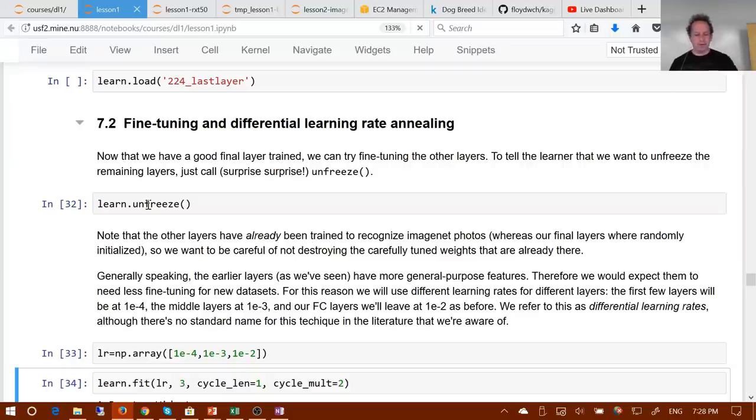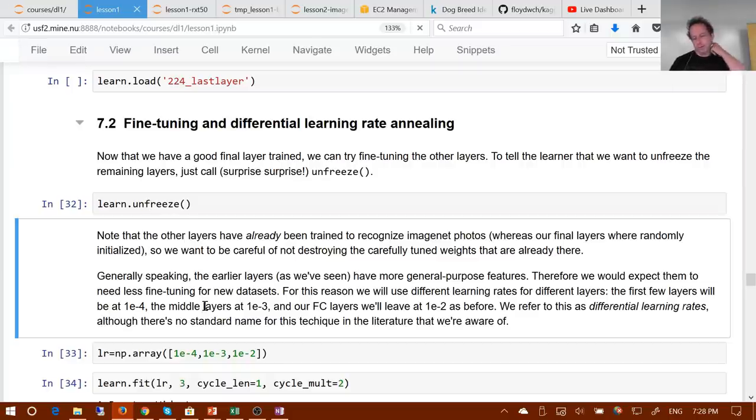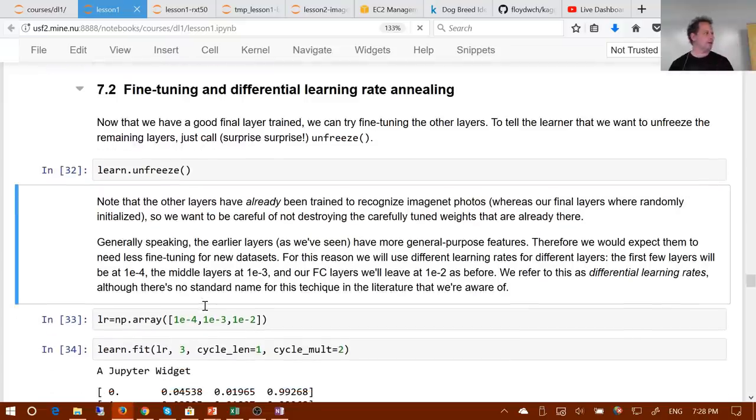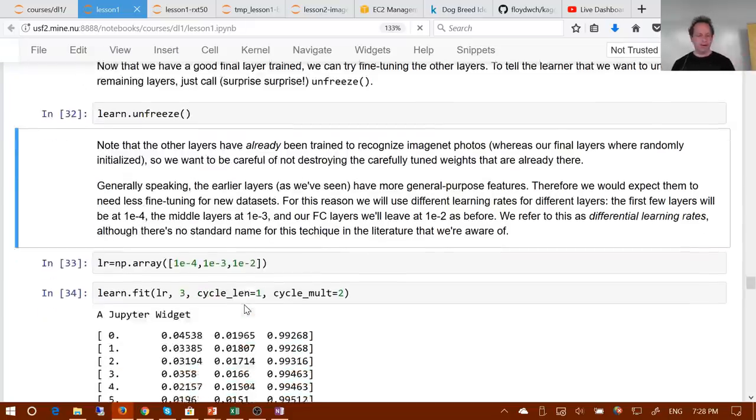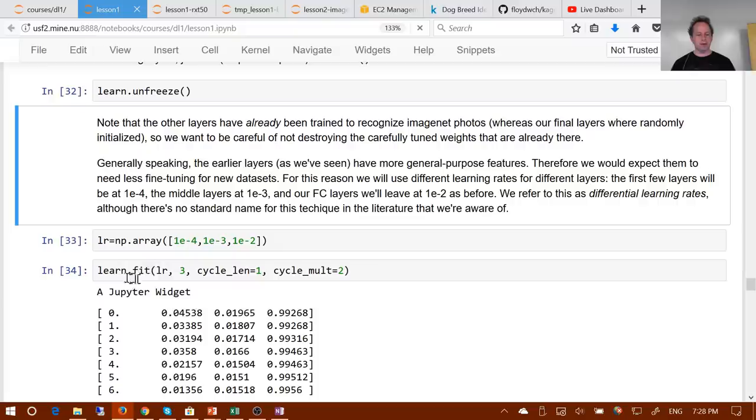Okay, so I'm really excited to be showing you guys this stuff, because it's something we've been researching all year. It's figuring out how to train state-of-the-art models, and we've found a tiny number of tricks. And so once we do that, we now go learn.fit, right? And you can see, look at this, we get right up to 99.5% accuracy, which is crazy.